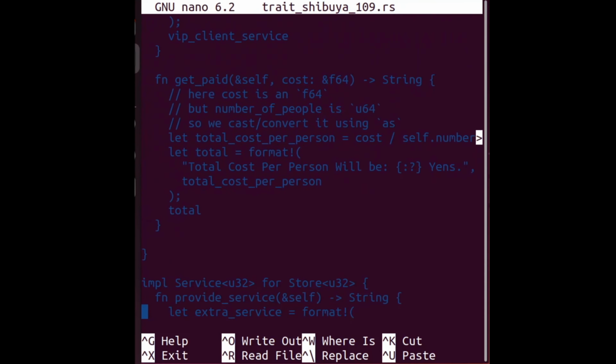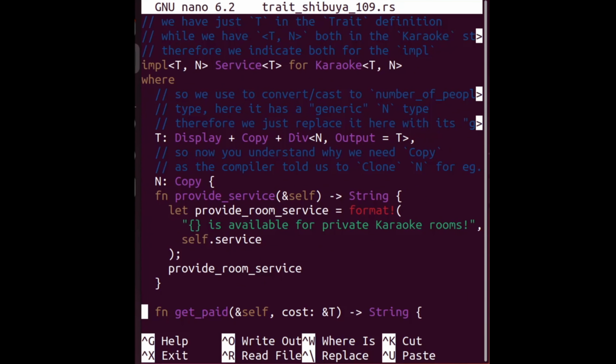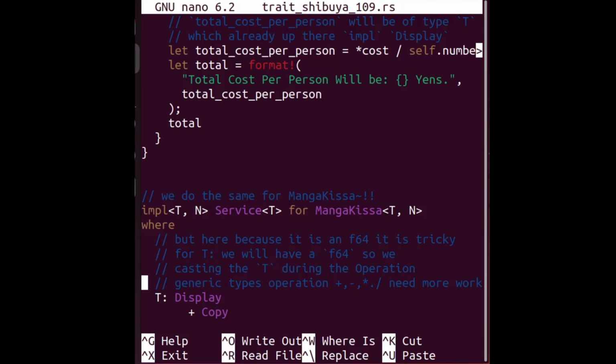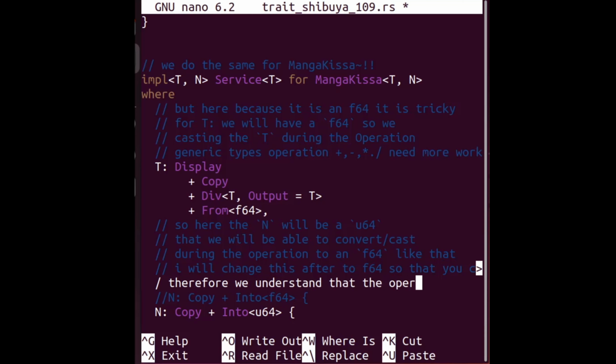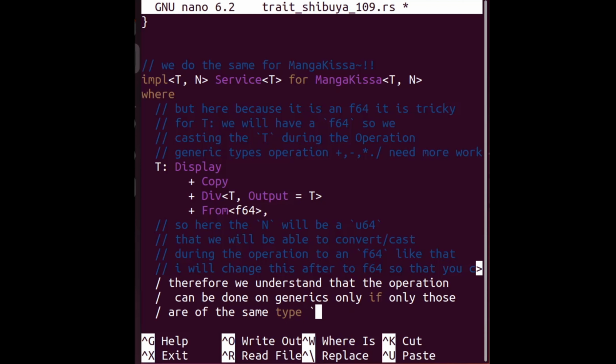Because the same for the multiplication, addition, subtraction, and division, you need both sides of the calculation to be the same type. Here we're using abstraction types, generic types. We call them T and N. So at this time, you need to do those conversions. Maybe into F64 could have worked, but I need to convert it anyway into a T type. Therefore, we can understand that the operation can be done on generic type only, and only if those are of the same type.